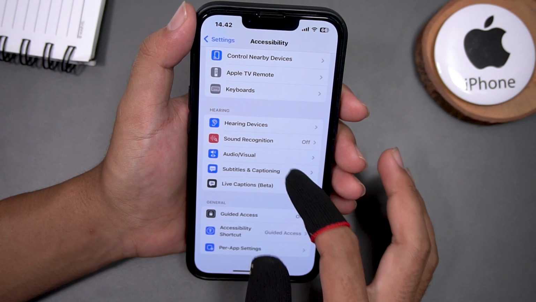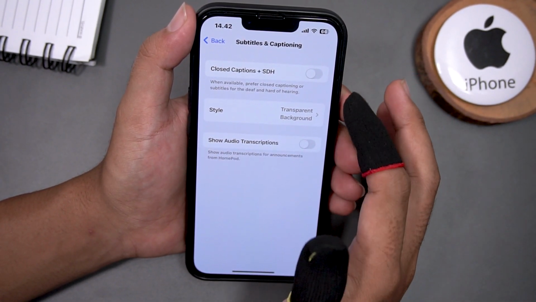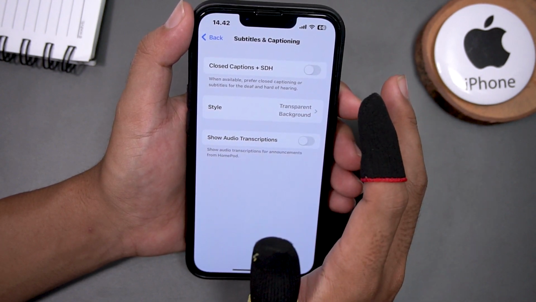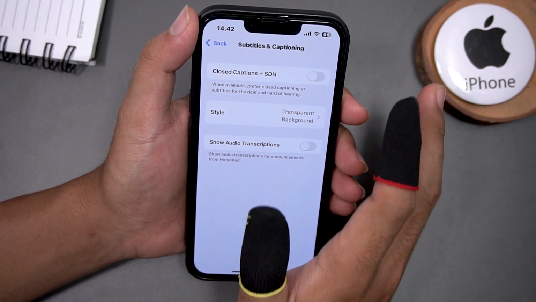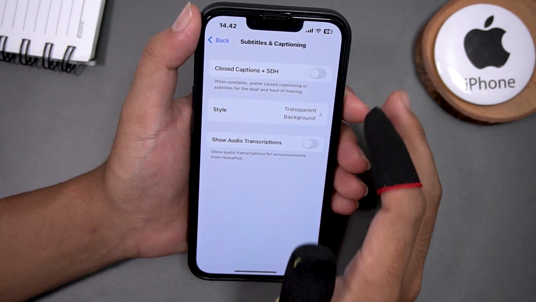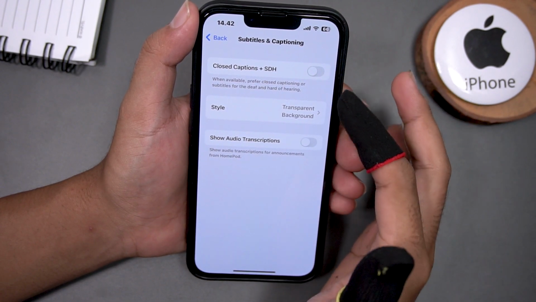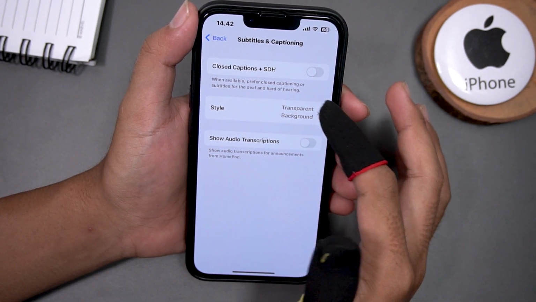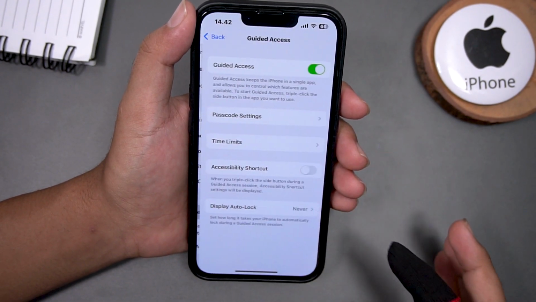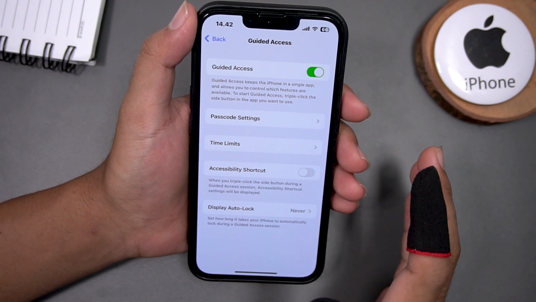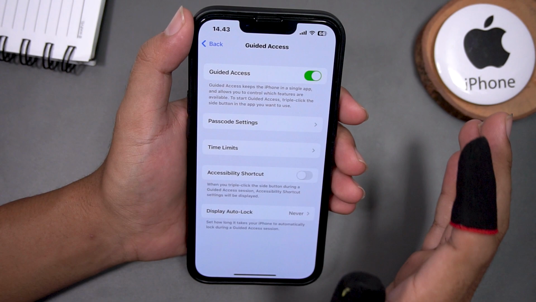Subtitle and captioning. Subtitle and captioning setting allows you to customize the appearance of subtitles and captions on your iPhone. Here, you can adjust settings like closed caption, which provides closed caption and subtitles for the deaf and hard of hearing.